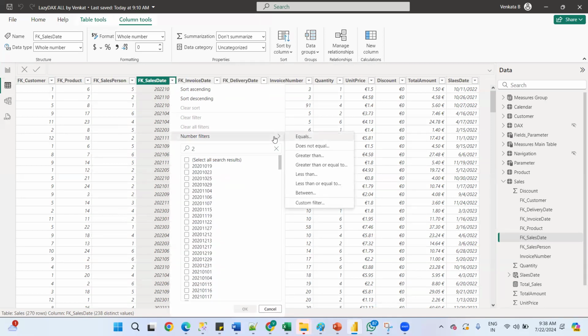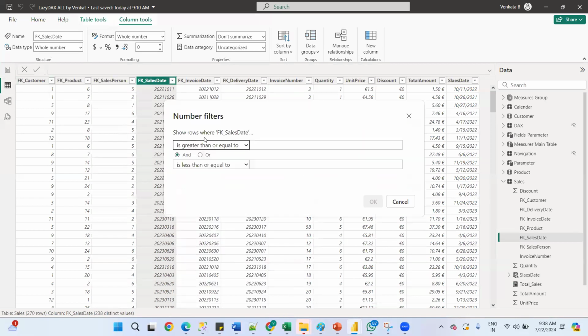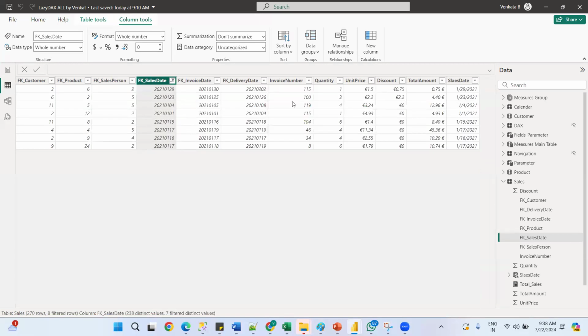Number filter, between. I'm going to filter between 2021, 01, 01 to 2021, 01, 31st. Only one. See here.